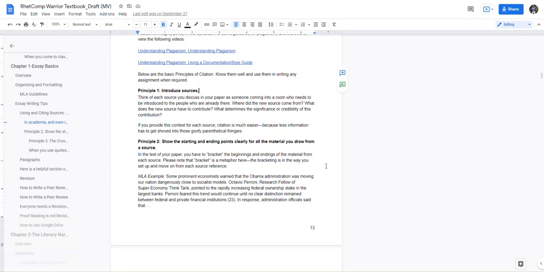So then move on to the principles of citation. We have principle 1, principle 2, and principle number 3. Principle number 1 is where you introduce your sources. This is where we need to know why you selected the source, who the author is, what the qualifications are, and how you go about introducing that particular speaker for the source material. It's important that we know exactly who and why you're using that particular source.